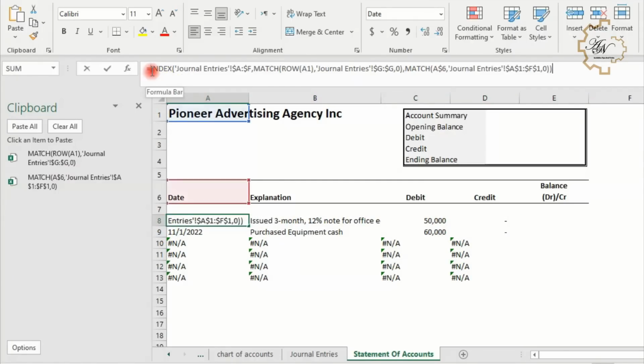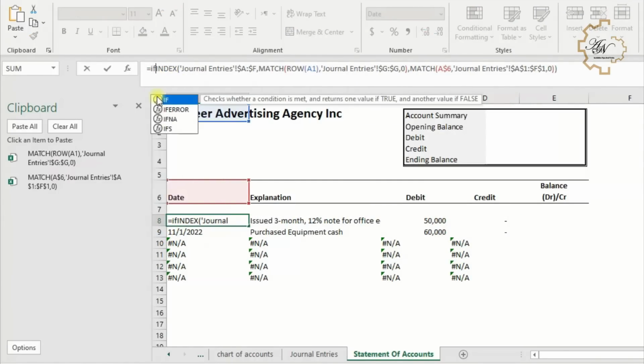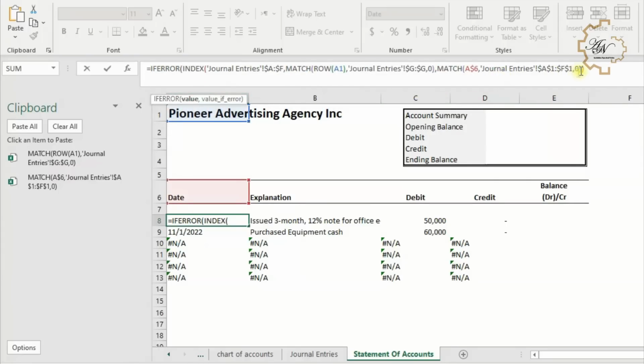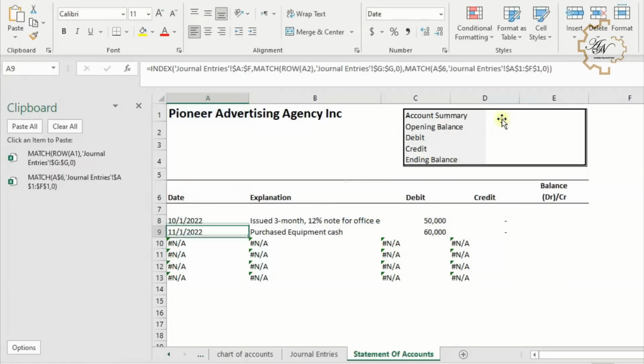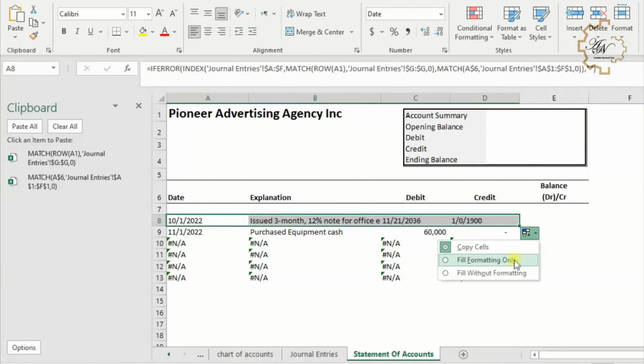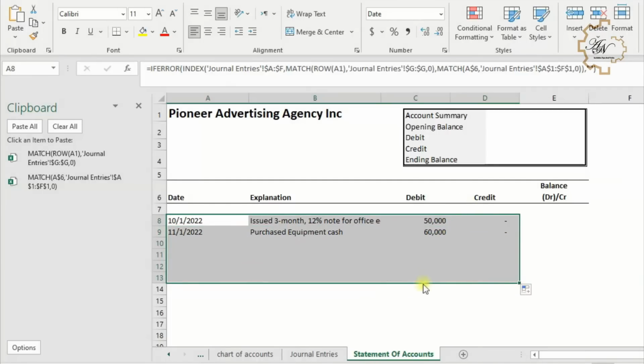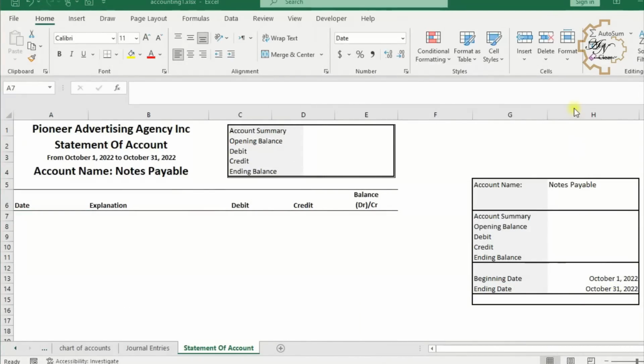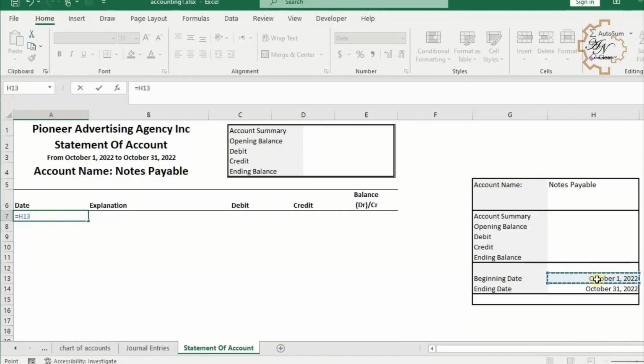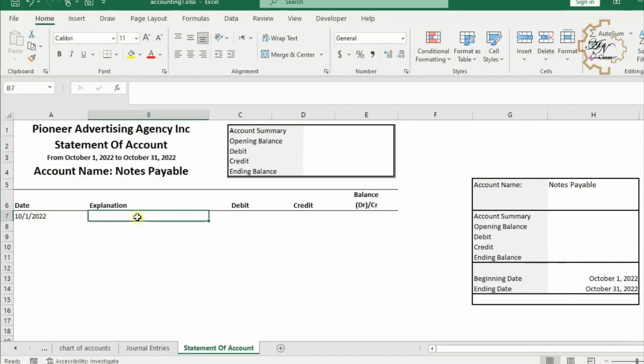To avoid that, we can add if error in the beginning of the formula after an equal sign. And at the end of the equation, we put comma, then put double quotation. For Excel to replace any error with an empty space. Fill series to the right, fill without formatting, fill series down. Here we're done. In cell A7, we have to put beginning date. Simply equals H13. We change the format of the cell if necessary.